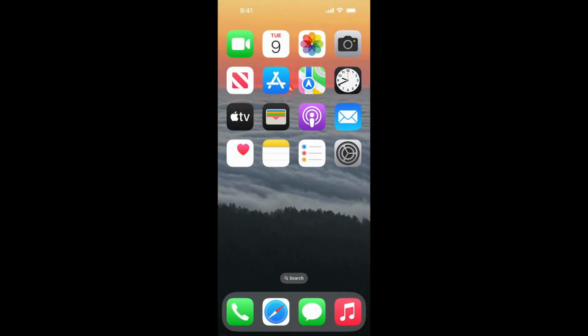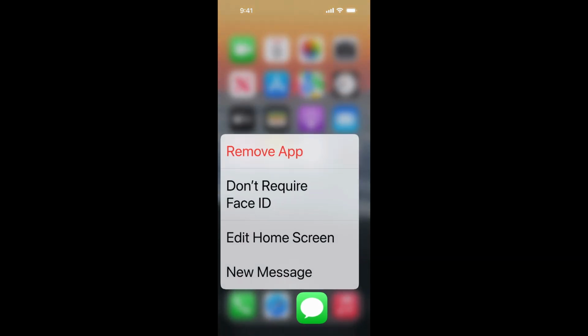So if you wanted to undo this and make it so that a Face ID is not required, you just do the same thing in the opposite. So I'm going to tap and hold on the messages icon and then simply select Don't Require Face ID.